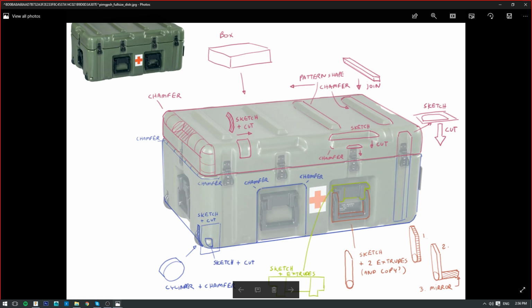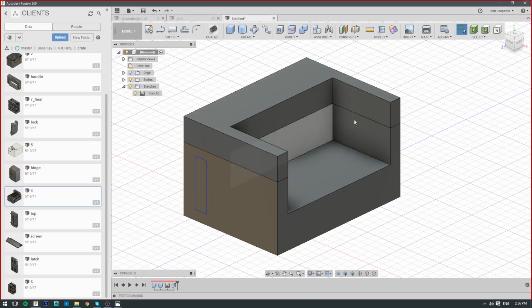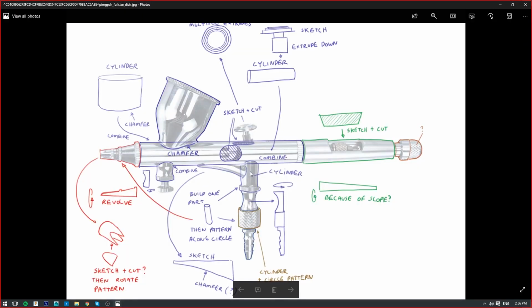So yeah, this is all pretty straightforward. Let's just move on to that other image. This is a vape. No, I'm kidding. It's an airbrush. Yeah. But anything is a vape if you're brave enough.